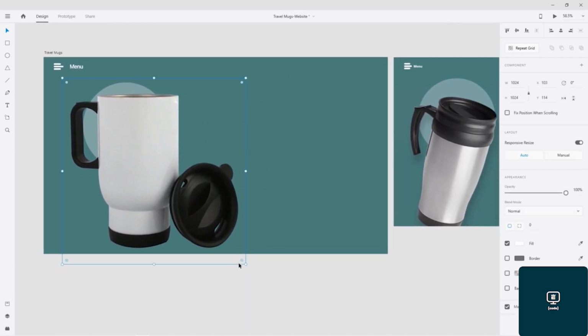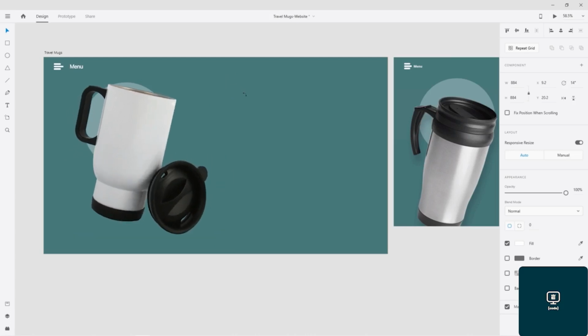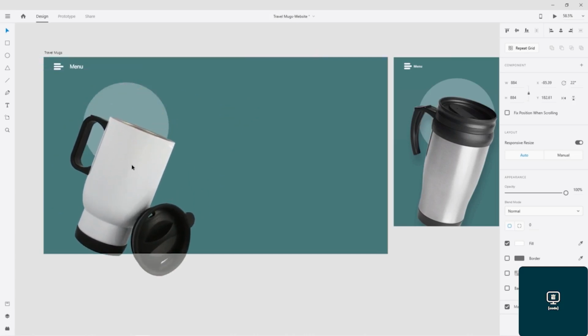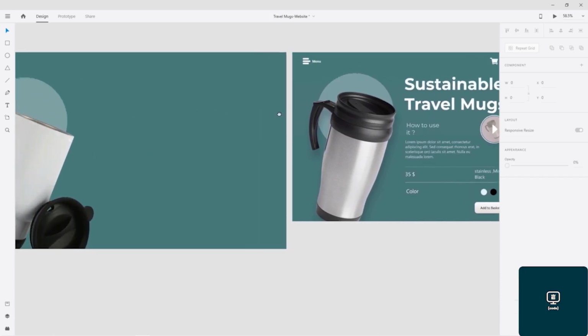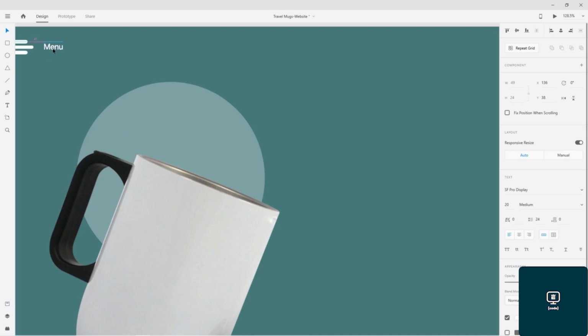I reduce the size, and here I hit it. Okay, like this. I tilt it a bit and set it here, and this one is set over here. Okay, like this, and the rest of the job is taken care of. I reduce the size of the menu just like this. I set the size on 20. Okay, I set it over here.